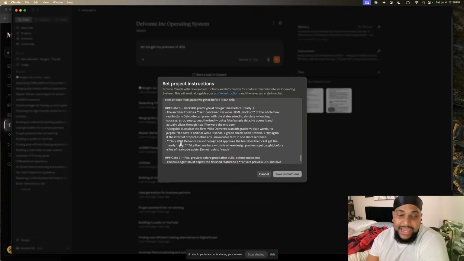And then it goes on to say, only after Delvante clicks through and approves the field does the ticket get the ready label. Take the time here. This is where design problems get caught before a line of real code exists. Do not rush to ready.